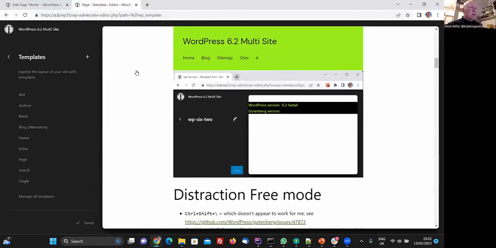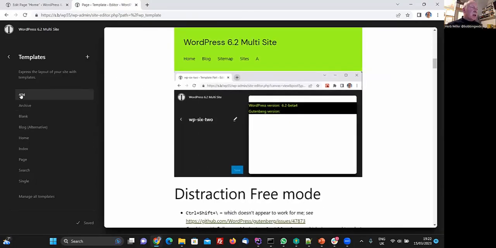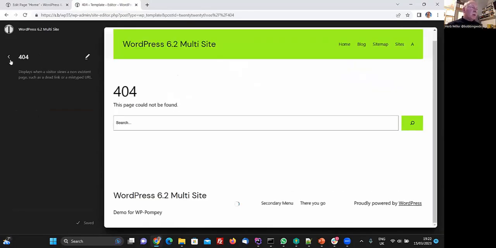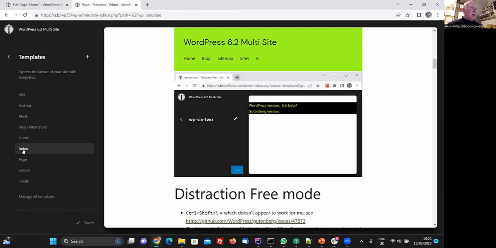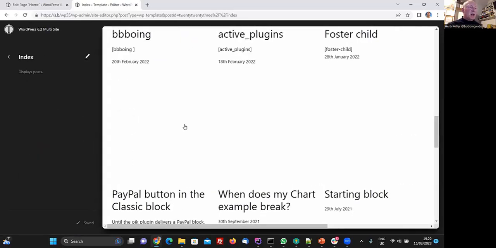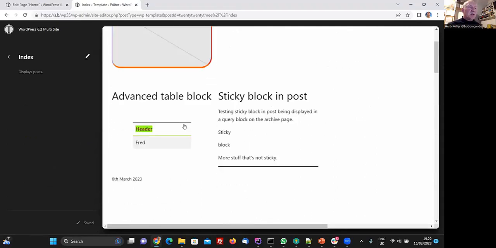But it doesn't give a good indication of what it is you're actually looking at. If I click on 404, it goes to that. Right. But when you're just viewing it, it goes to what I thought was the index one, but if I go and choose index, I end up editing something different.